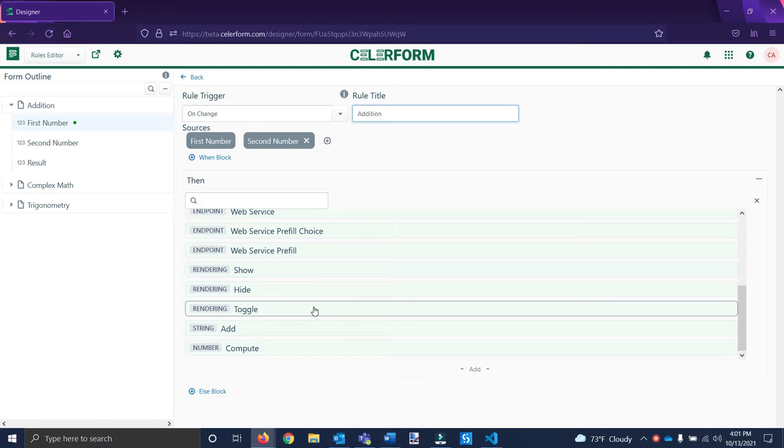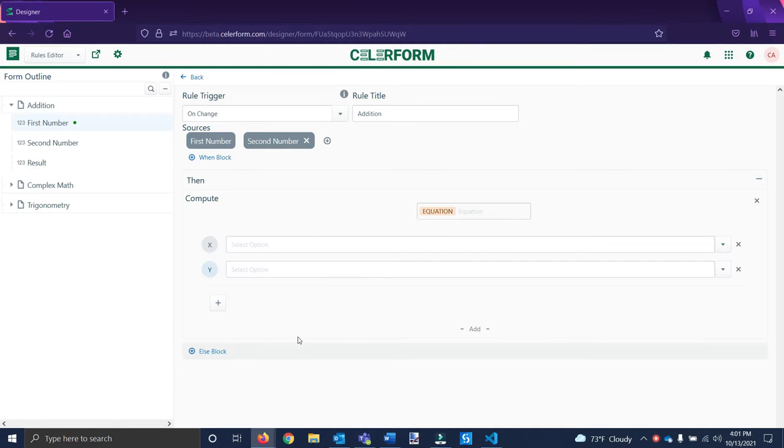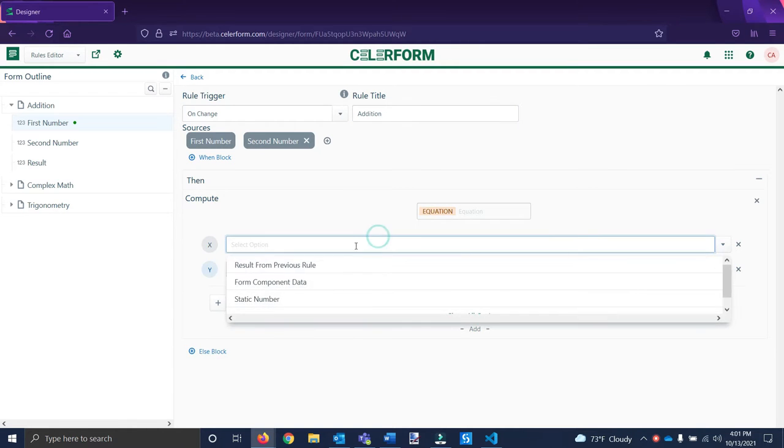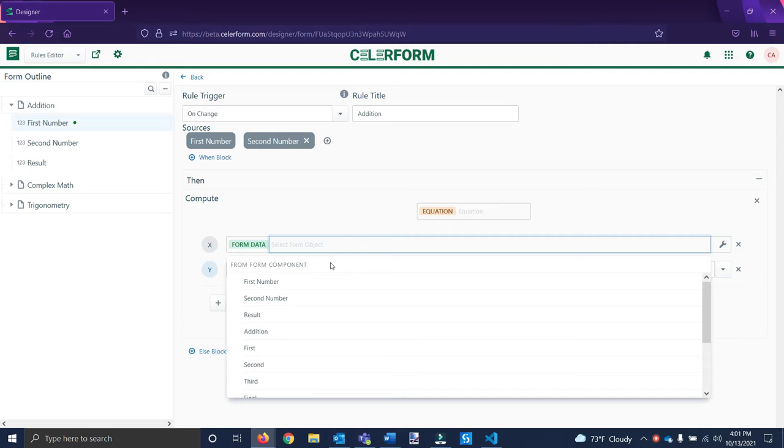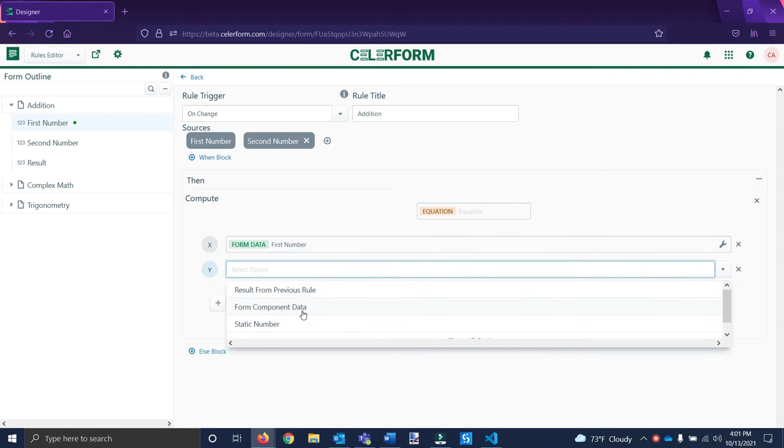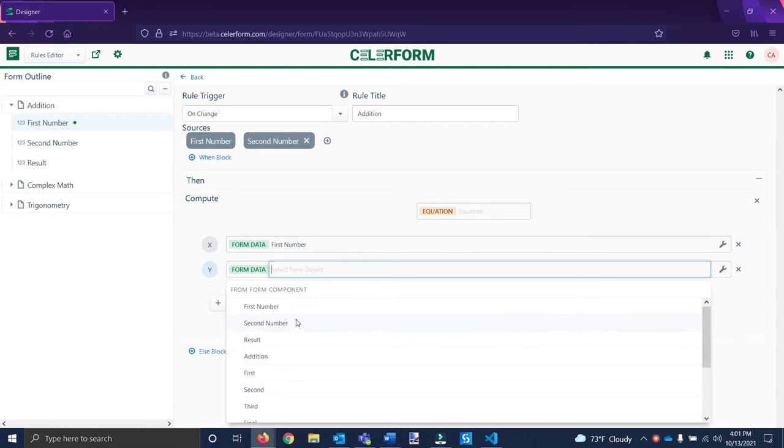Compute components contain two main sections, the equation section and the variables section. We'll start with the variables section. We'll select form component data for x, and then select our initial number. Then we'll do the same for y, but select our second number.